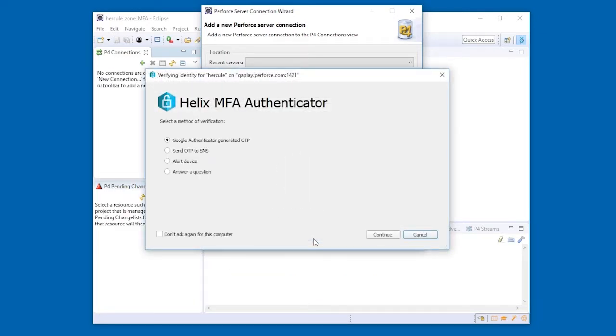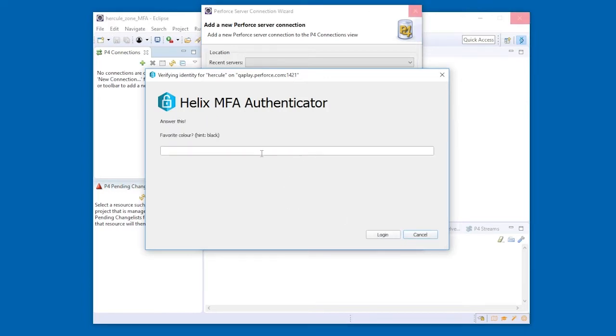At this point, the Helix MFA Authenticator will pop up and ask you to authenticate. Choose the factor you wish to use, provide the appropriate action in response, and click Login. If you succeed, the dialog box will tell you so. If you need to supply more than one factor, you'll be asked to authenticate again. Once you've completed the authentication process, click Close.